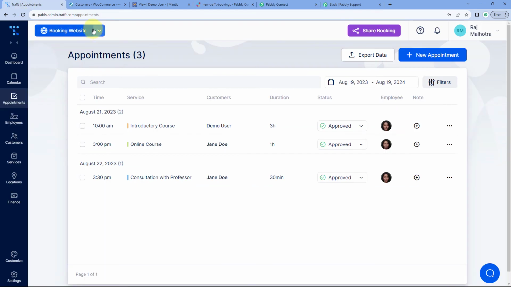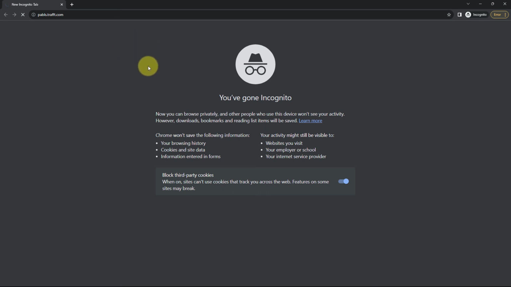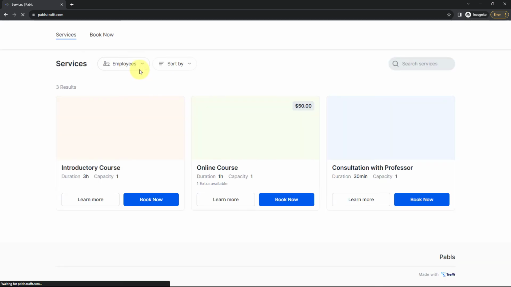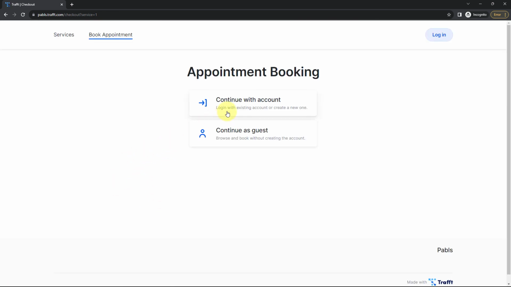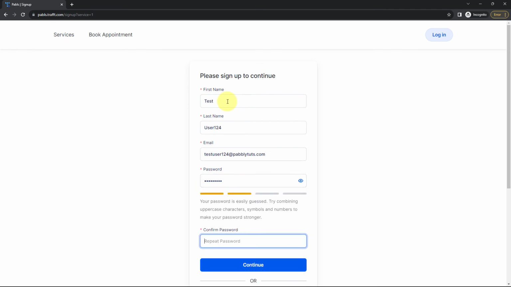We will go to our Trafft account, and once again we'll just copy the booking page URL. And we will go to the incognito tab once again. We will just paste the booking page URL, and then we are going to make another appointment booking over here. Let's select the same service, and this time the details of the customer will be changed. We are going to sign up as a new user. For example, the name of this person is test user 124. This is the email address, and this is the password of this user.